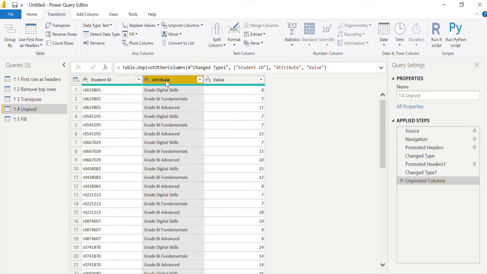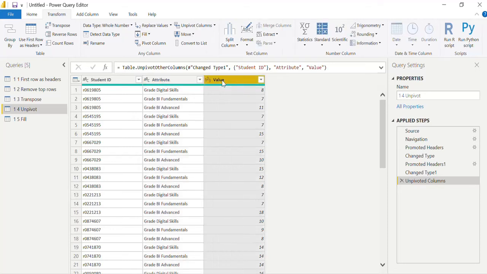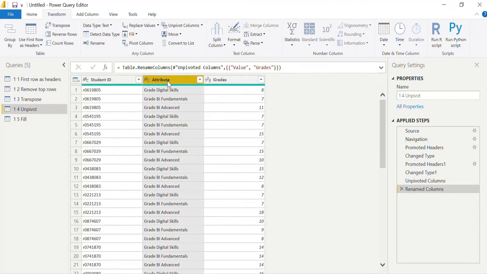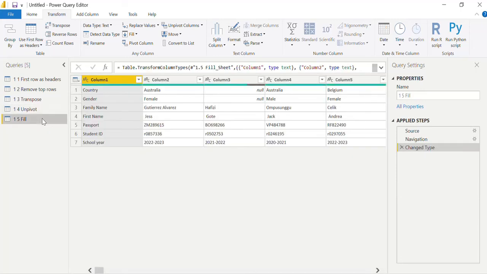You see also that the titles are attributed automatically by Power BI, so it's a good thing to already adjust them before we forget what this was about. So these were the grades. Double click, and this was the subject. Actually, changing the title names is a different step. Okay, let's have a look at this one.